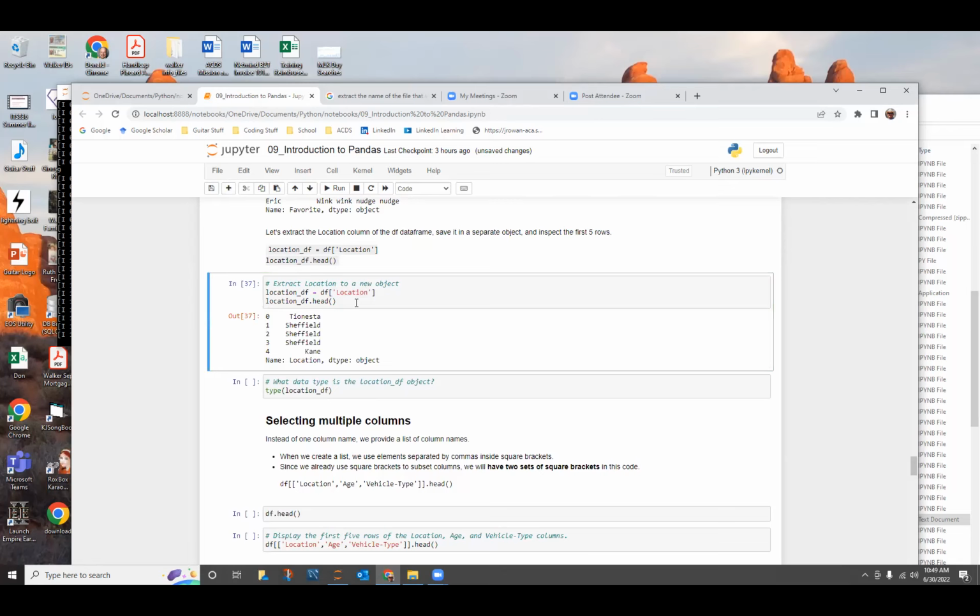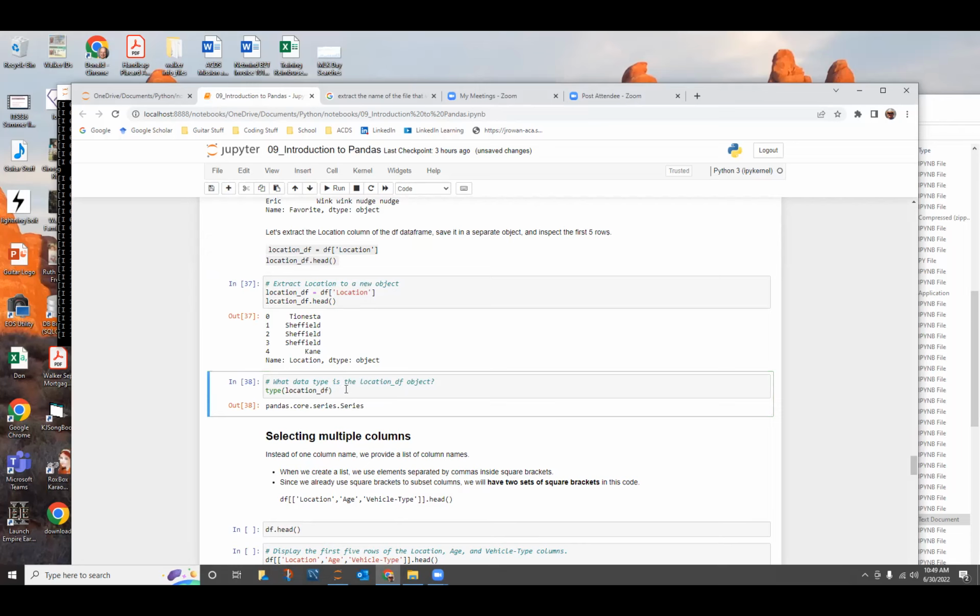So it's a data frame, even though it's only got one column, it's still a data frame. Okay, so what is the type of that object? It is a series, Pandas series. So I lied. Disregard what I just said. When you pull one column off of a data frame, it converts it back to a series object, not a data frame. So this is actually a bad variable name.